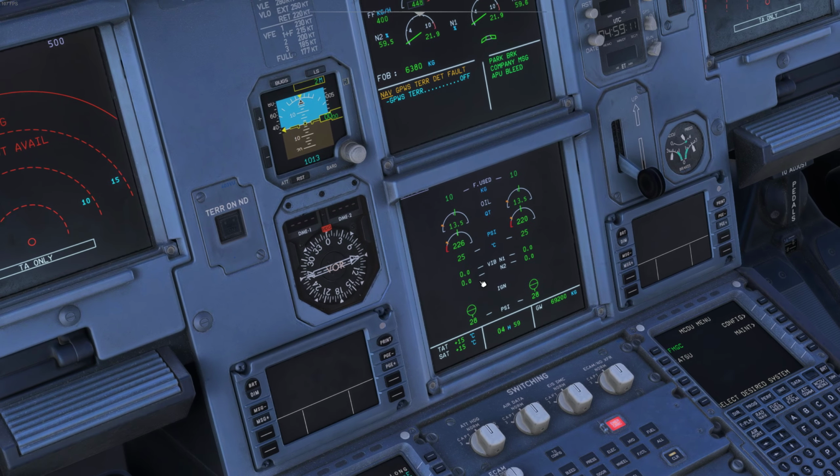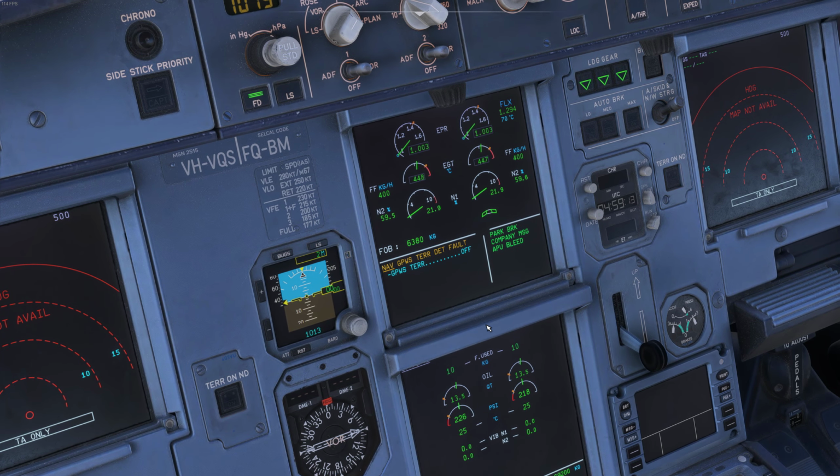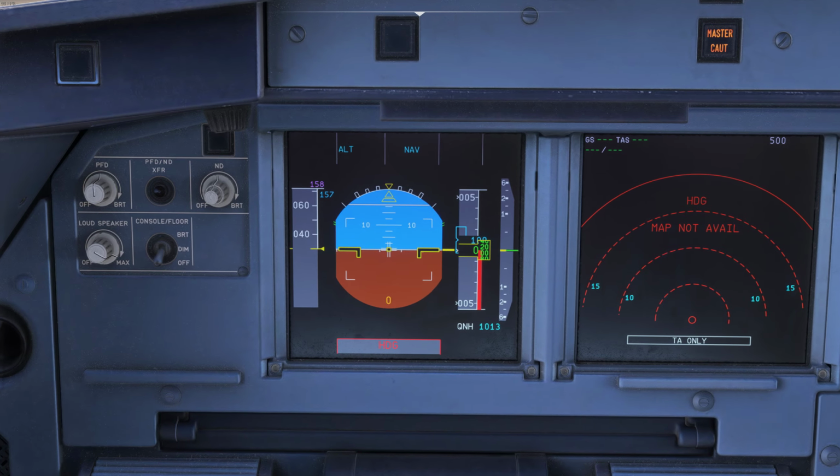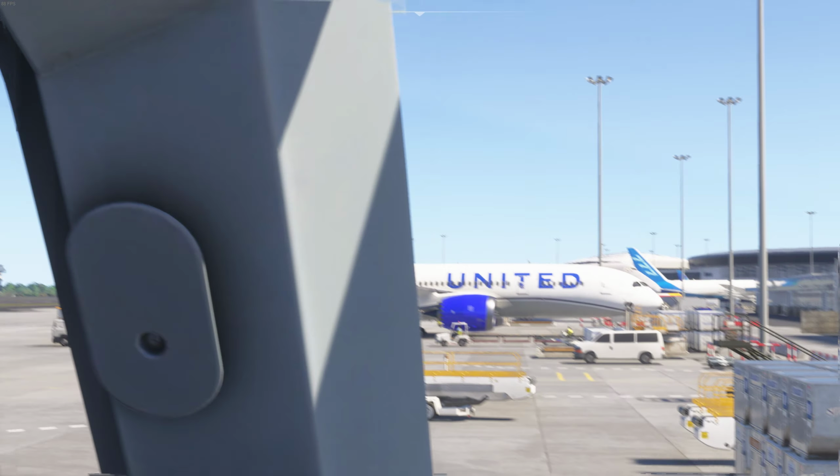Yeah, it's actually working better in Microsoft Flight Simulator. But we don't have the eye tracking, of course. So that we do have working in DCS, Digital Combat Simulator.